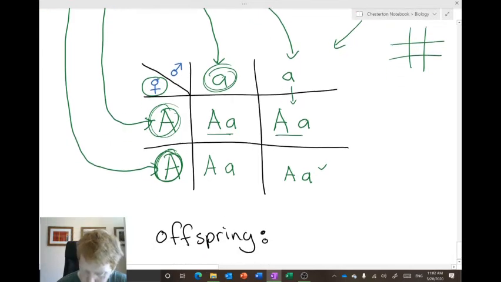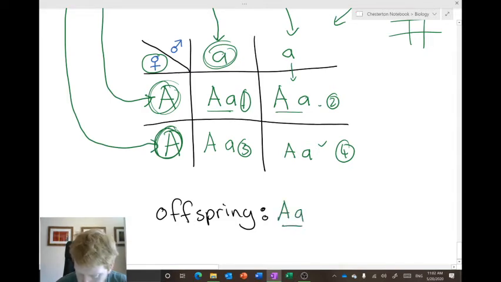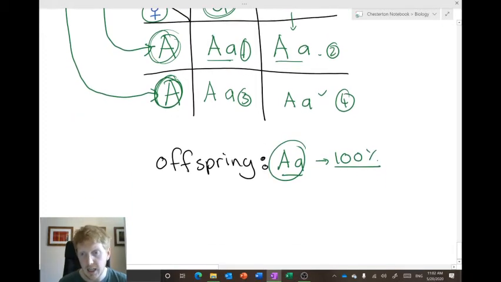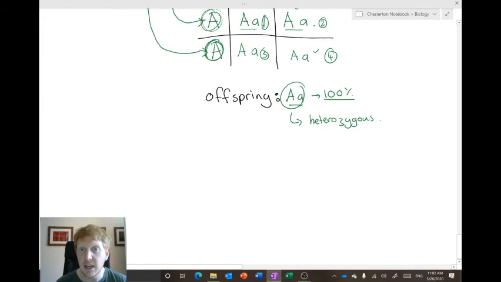And so we can see that all of our offspring, 100% of them, 1, 2, 3, and 4, all four of these offspring are big A, little a. So 100% of our offspring will have this genotype, big A, little a. And what we do is we call that heterozygous. We'll come back to those terms in a little while. But that is how you do Punnett squares.